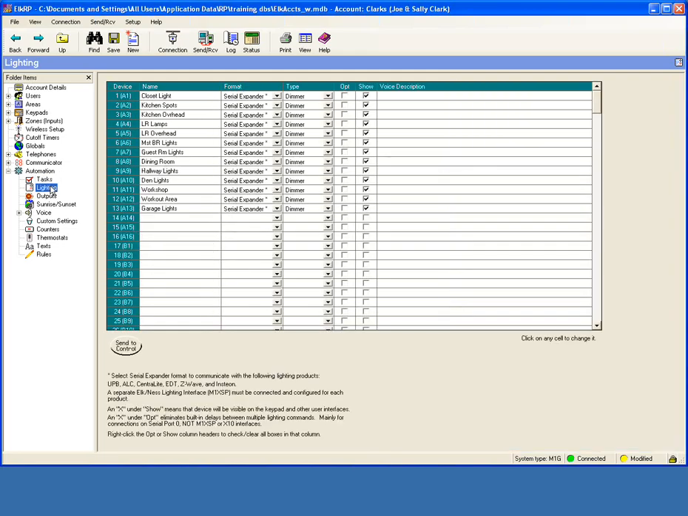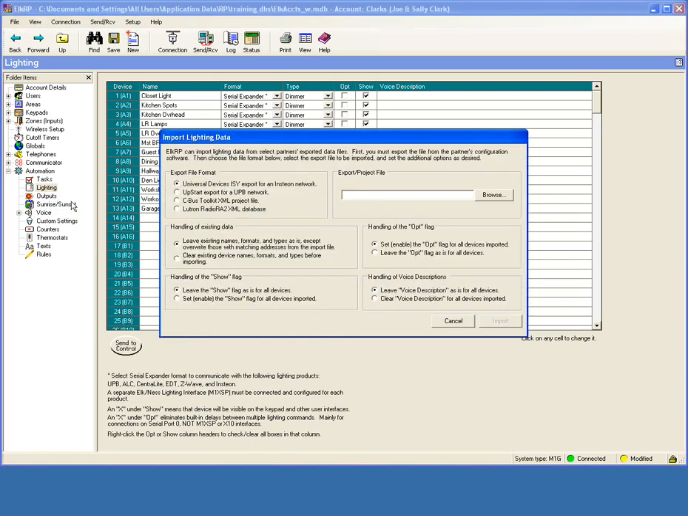On the lighting screen, this is where you would program your lighting. Now, a nice feature, several of the different lighting partners that we work with will allow you to import lighting data. So from their software that you're setting up, whether that be the ISY or UPB or Lutron RadioRA, whichever the case may be, you can create a file that we can then import.